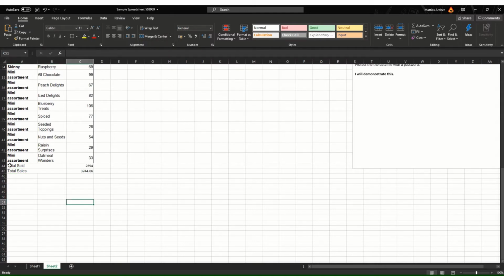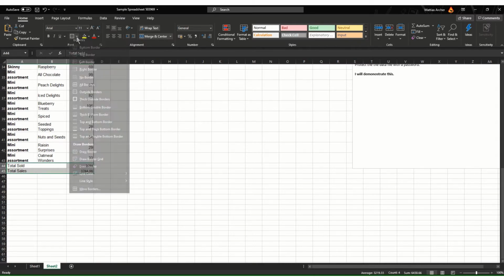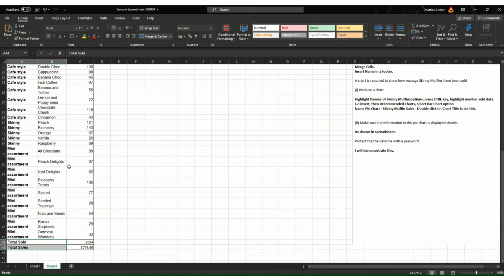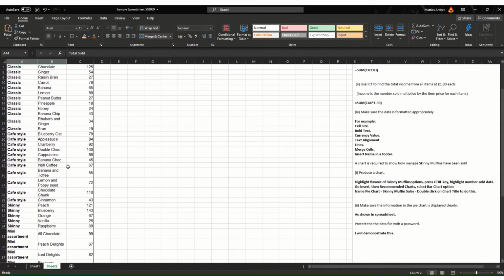Merging cells. I can then put lines around like so. There you go. And I could probably just put those in bold as well, which gives a bit of extra. There we go. So we've got our nice spreadsheet all nice and neatly tidied up now.